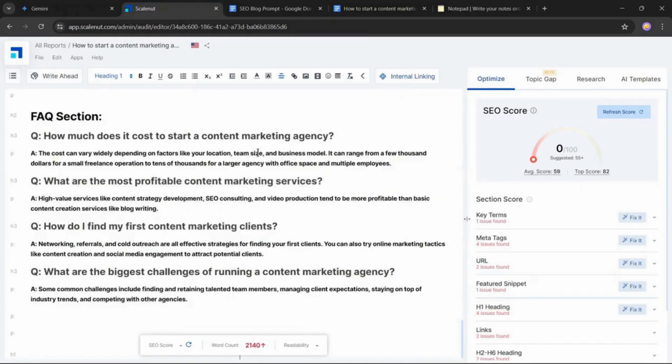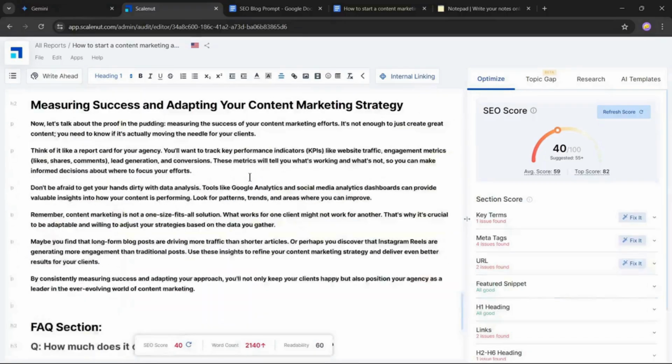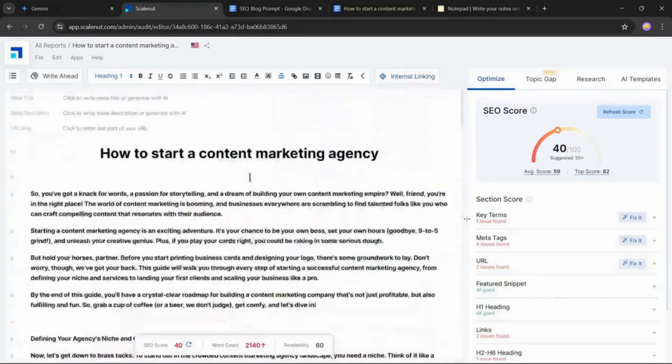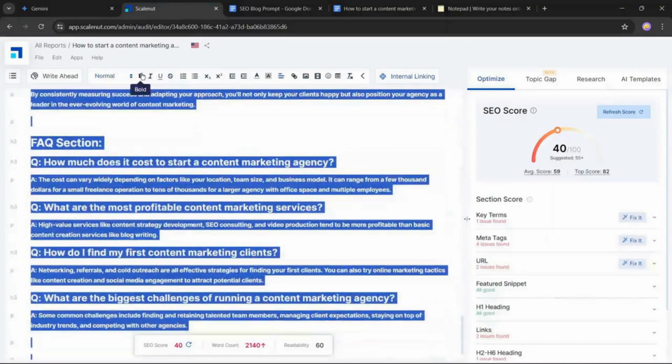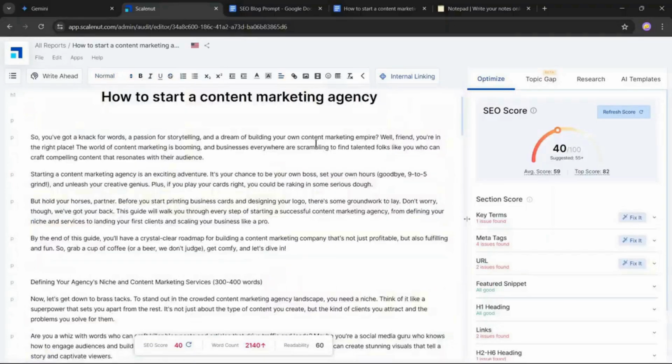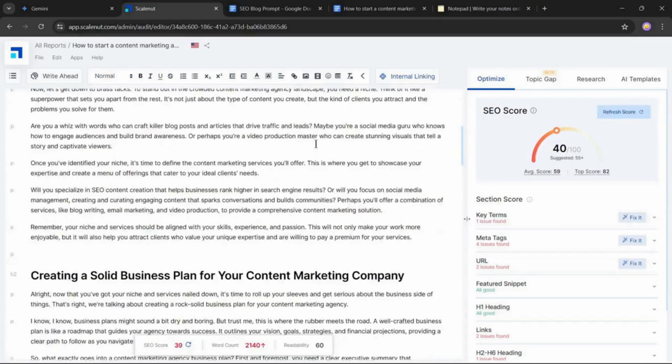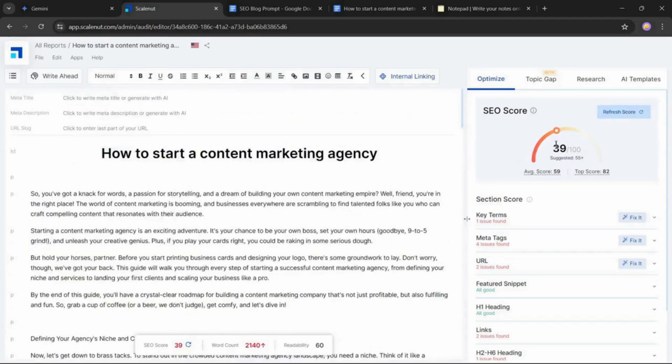Okay, so for some reason there seems to be a formatting glitch. So I could actually remove the bold from all of this. And you can see we are at a score of 39 now. Okay. Now the suggested score is 55 plus. If you can see here, it's really tiny, but it's 55 plus. The average score is 59 and the top is 82.